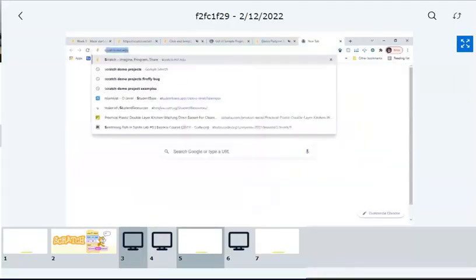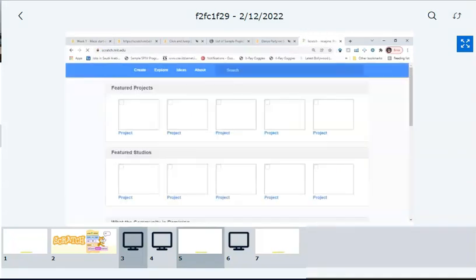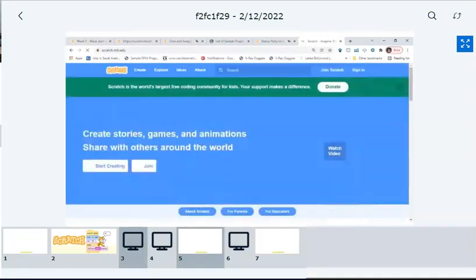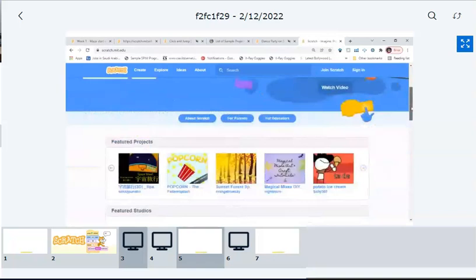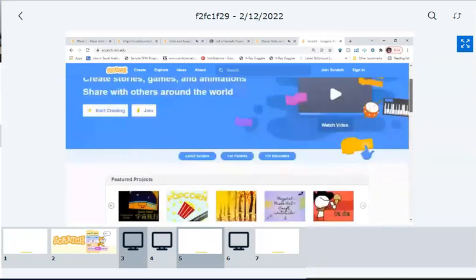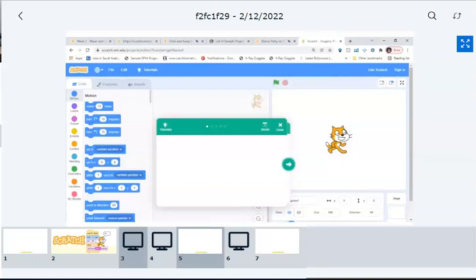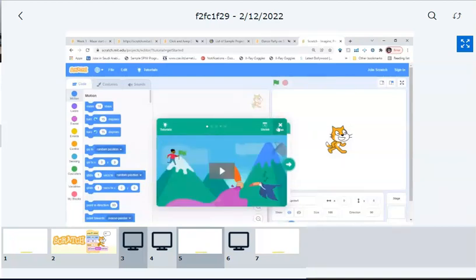I type scratch.mit.edu and hit enter, here I go. This is the landing page. Yeah, these are the projects that have already been made in Scratch, right? Okay, I see. And here, start creating. And here I go. I am on my working space, right?